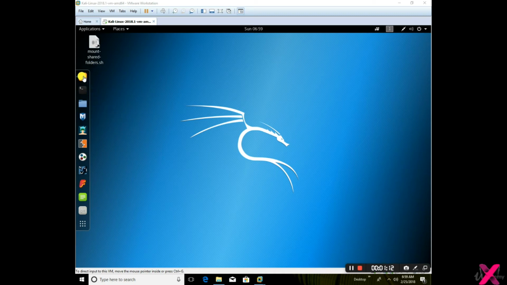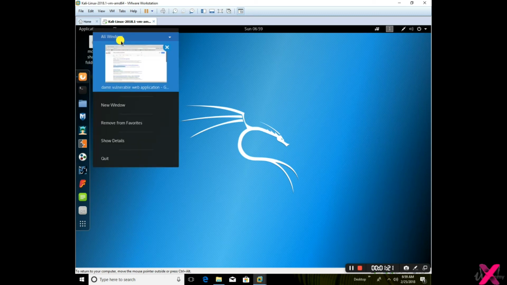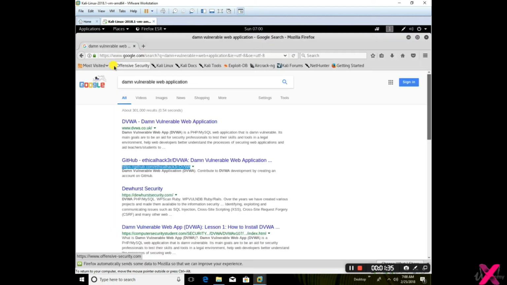So, first things first, right? We want the Damn Vulnerable Web Application. So, I'm going to simply open it up, and I'm going to go to that website. I had previously opened it. So I simply right clicked on it and then went to this all windows thing. Think of this as the tabs in Firefox or something, right? So it just shows up here. So I put Damn Vulnerable Web Application in the URL in the search box. Right up front, you have the overall website. Here you can learn about it, read about it. But over here, the second one is where you can go to actually download it.